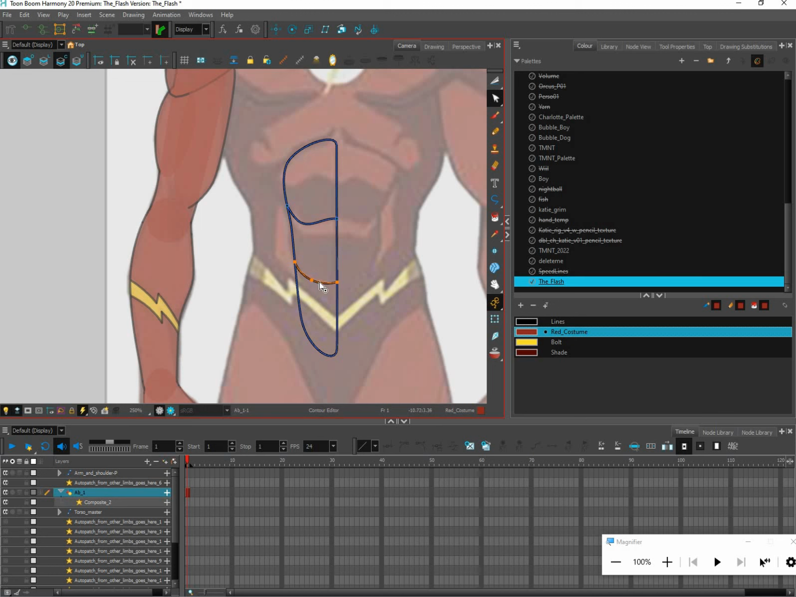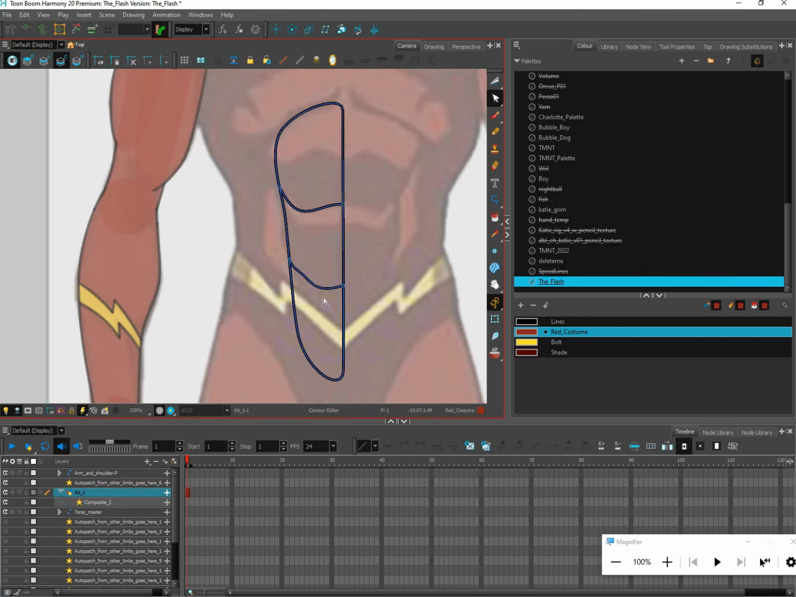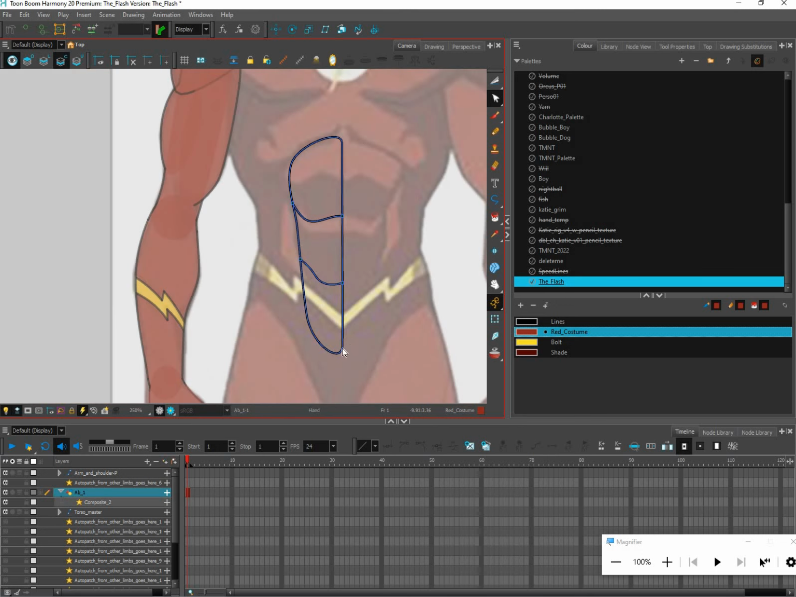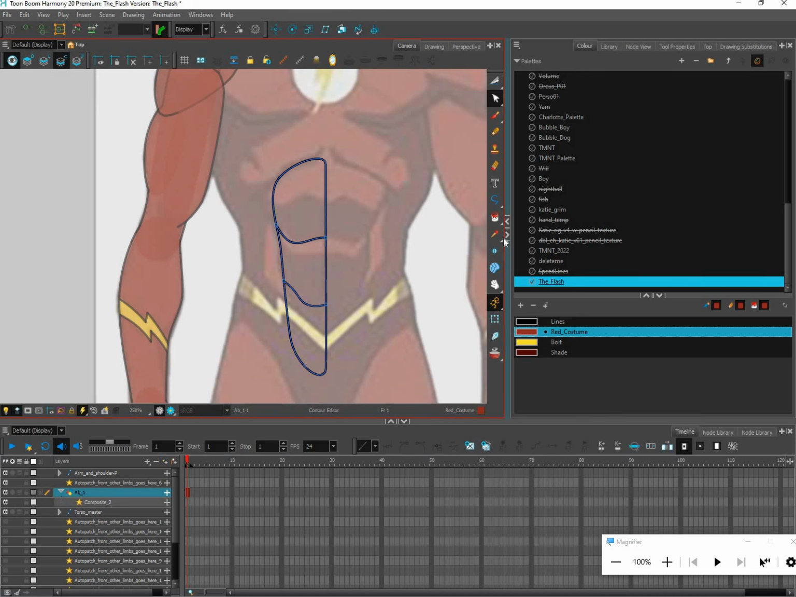Maybe I can add a little bit of funkiness to it, like that. Not make it too complicated, but it can't be too simple, because the design is just like that. There. All right, let's paint that.